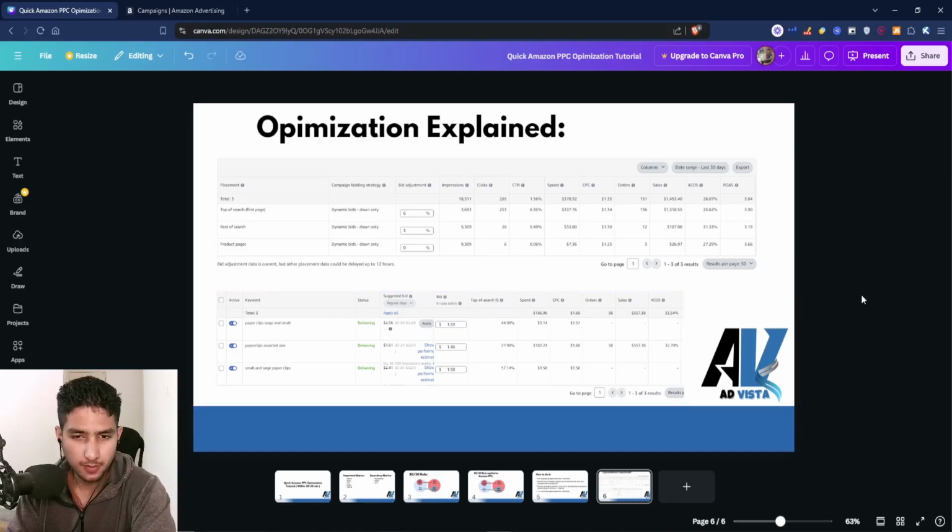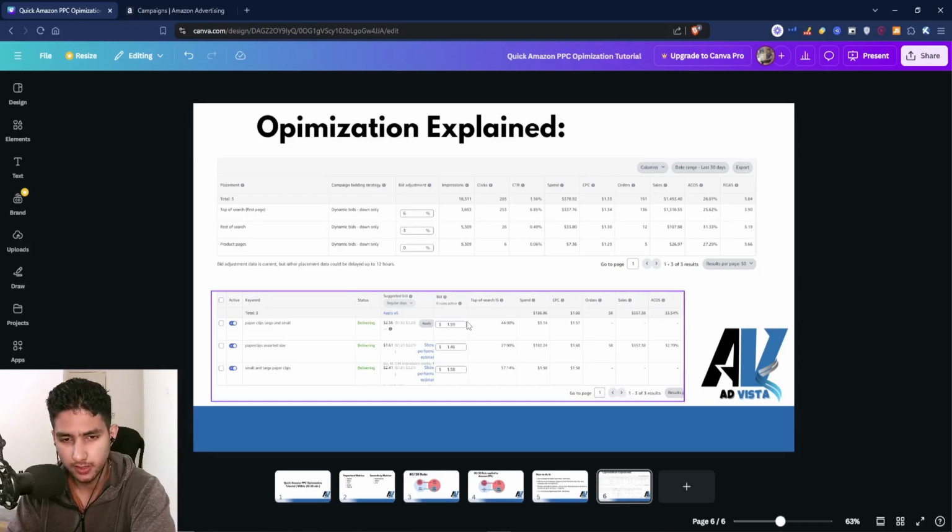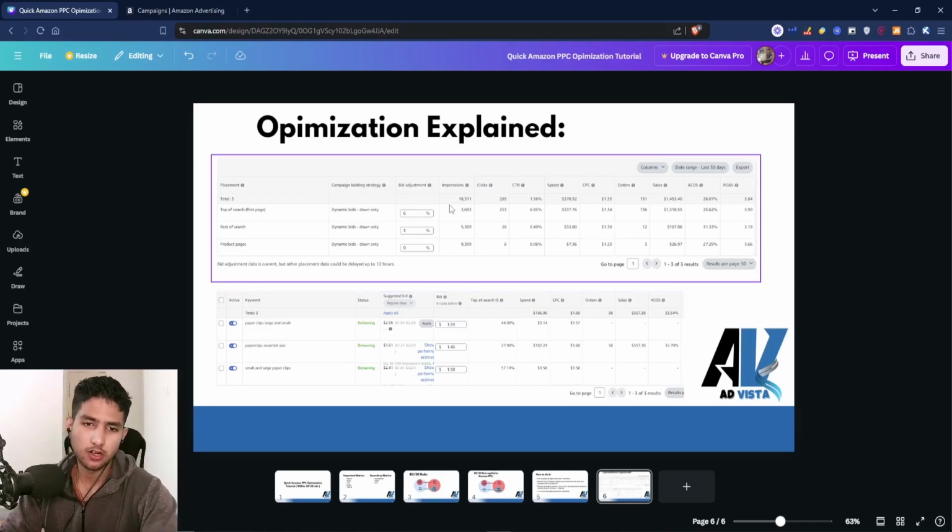Let's talk about the same campaign with all three keywords. Now, since the placement data is on a campaign level, whatever change you make here, this 6% top of search modifier is being applied to all three keywords. So you can't really optimize for one keyword from this. It's on a campaign level. So how do you optimize in multiple keyword campaigns?